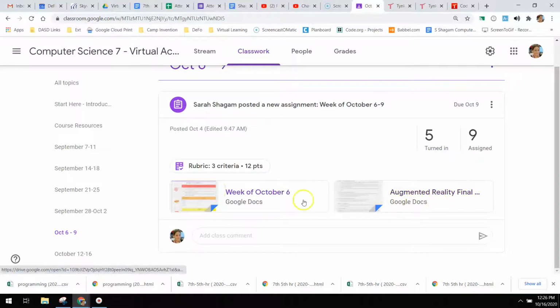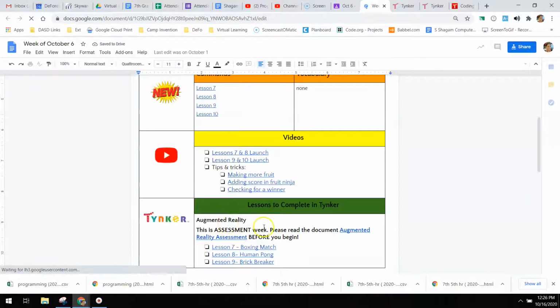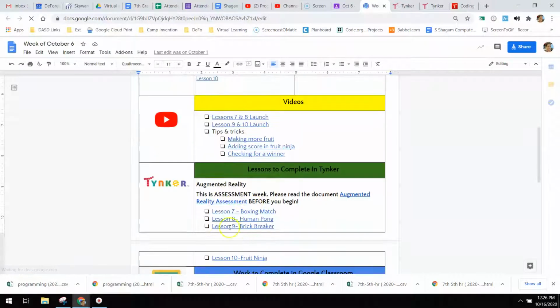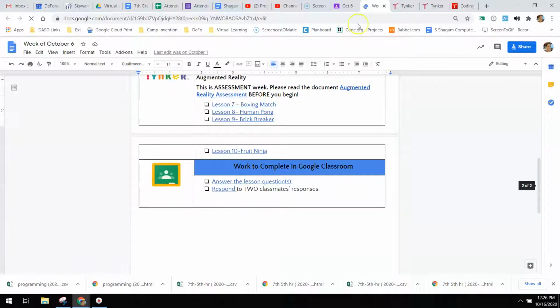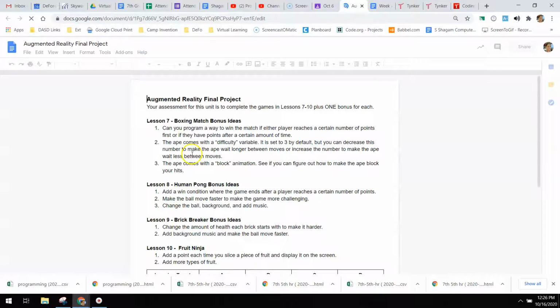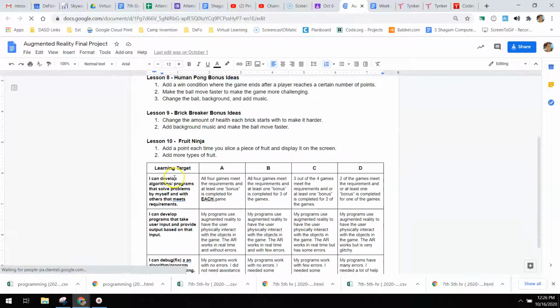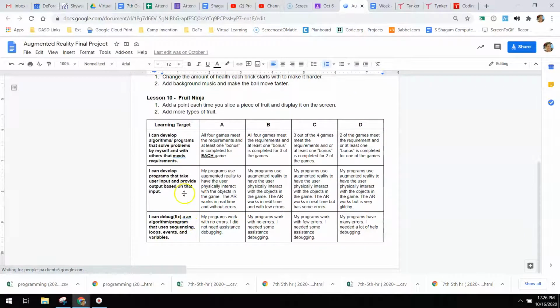This is the document right here. So here's your weekly document, and your weekly document says that you are working on lessons 7, 8, 9, and 10, and that they are an assessment. And you can see that in here I've put this separate document in. This document tells you each of the lessons you're going to be doing, and then some bonus ideas for them, as well as the rubric.